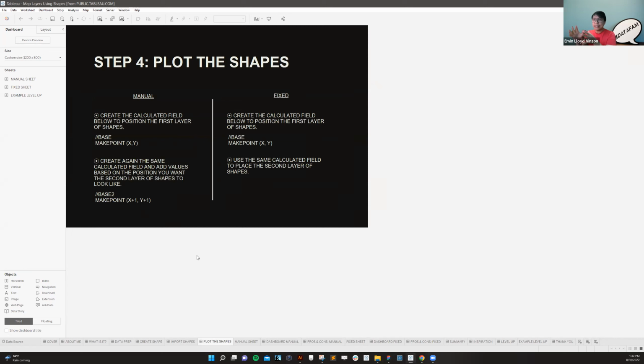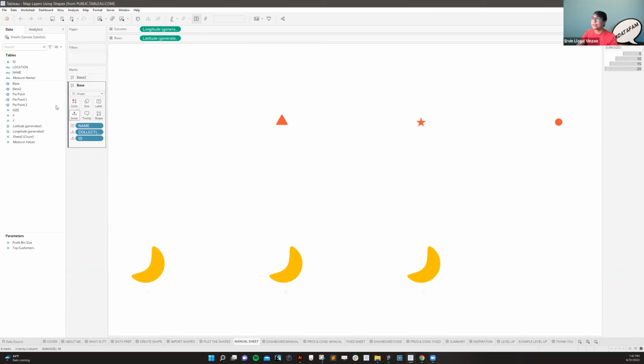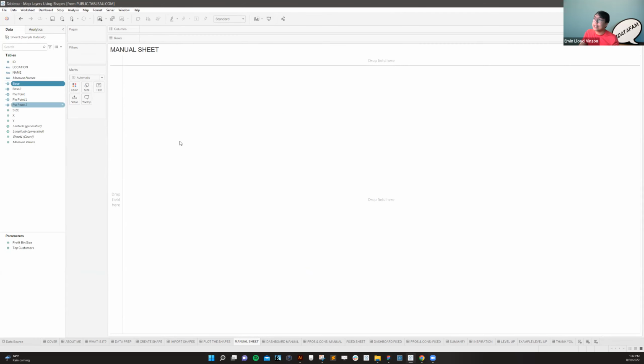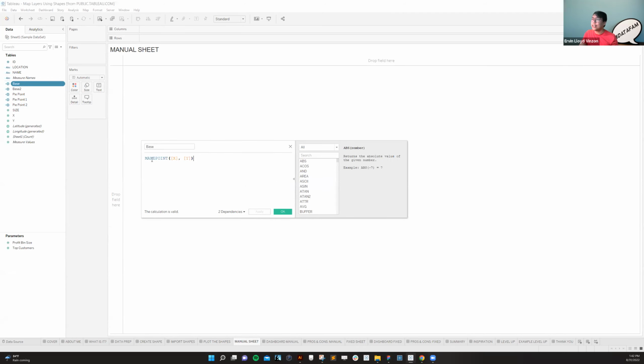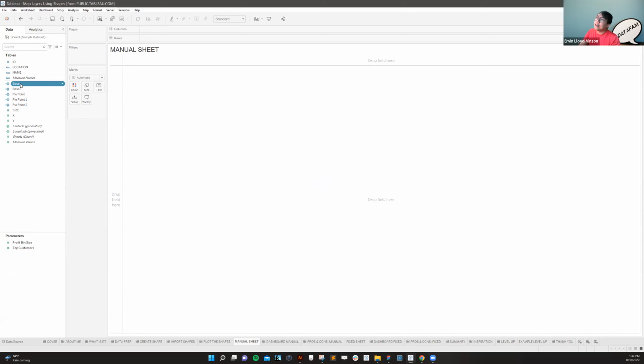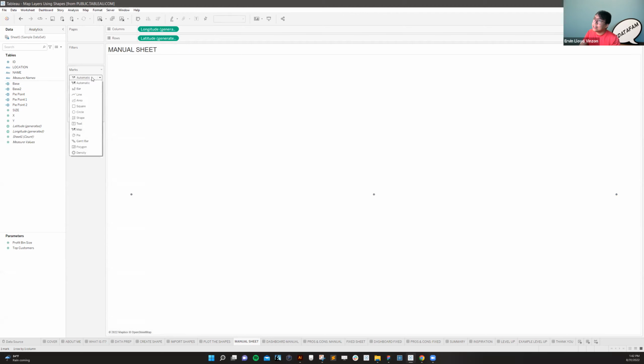Since we have two techniques, first we will start with the manual position technique. For the manual position technique, we make a calculated field with the make point calculation for the X and Y, then create it again for the second layer. Actually, it's much better if I show you. So first, we have a calculation here, which is the make point calculation. We have to add it onto the detail card in the marks card, then change it to shape.